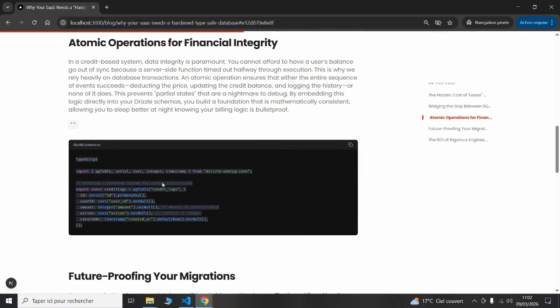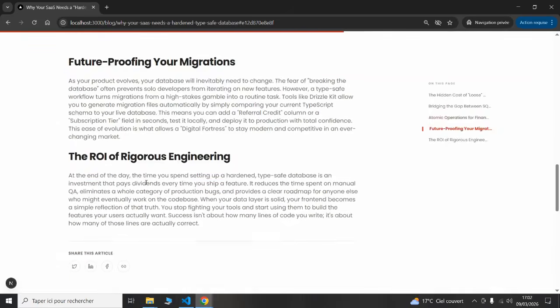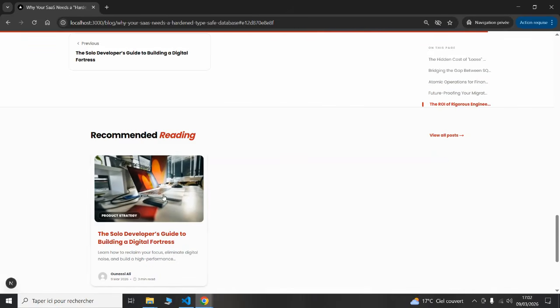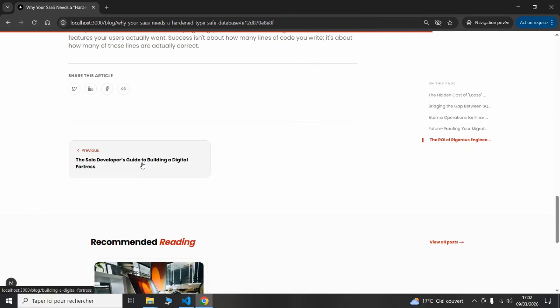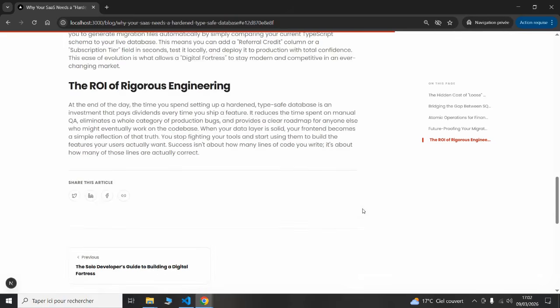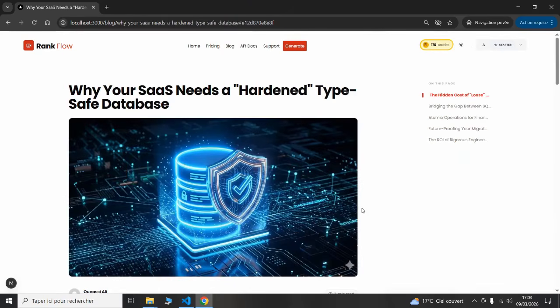Also, we have the coding section. We also have the recommended posts. Also, I can go to the previous or the next content. So as you can see, we have a complete blogging system using Sanity. It is completely integrated. Also, another thing that I want to show you is the API docs.